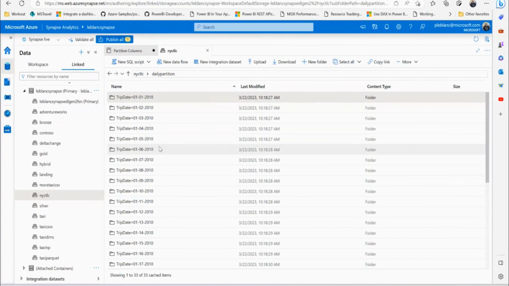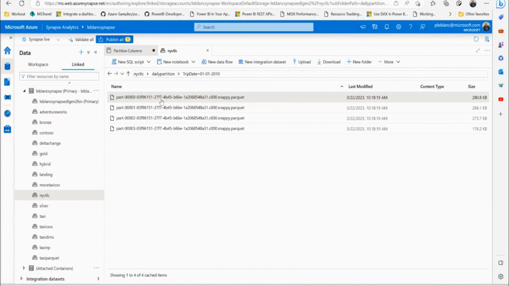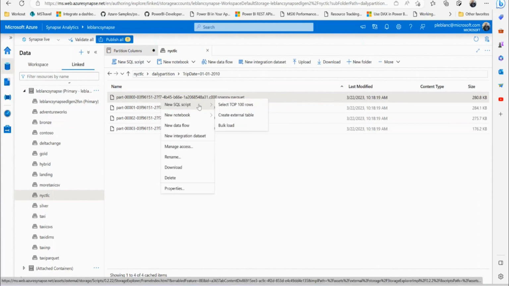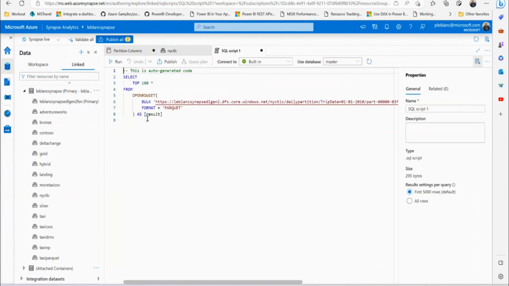Now, if I want to query this with serverless, is there anything specific I still need to do? It's a piece of cake. I've got to show you this. Back to my laptop. Okay, so now I have these folders, and let me show you how to query it. I'm going to go into one of the folders, right-click on one of these Parquet files, choose New SQL Script, and select top 100 rows. You'll see it writes the SQL script for me. I didn't have to do anything. And then I run this.